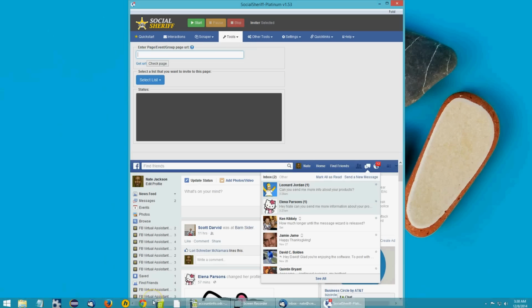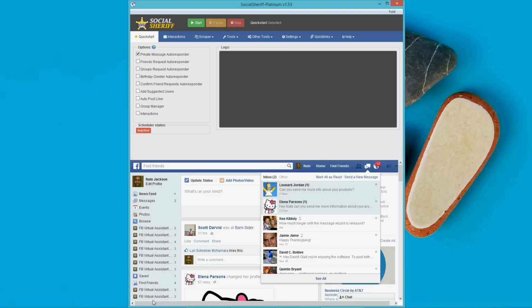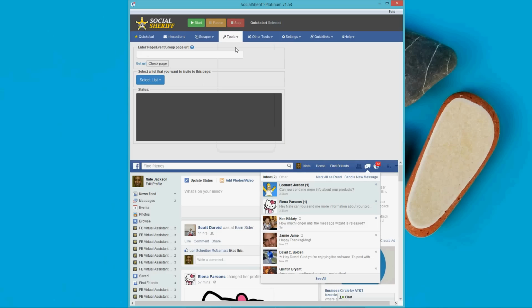Okay, so we have one looking for messages that say FB Virtual Assistant, one looking for messages that say more info. Okay, so that was a quick overview of the private message autoresponder. So I'm going to give you a rundown of some of the other features on the tools menu.